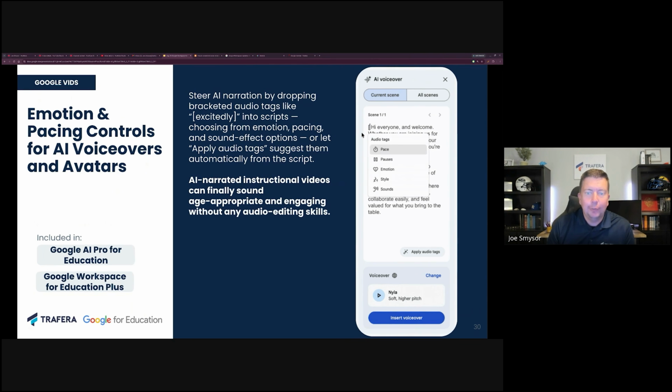When writing video scripts, users can simply type an open bracket to select from a menu of steering tags that adjust emotional delivery, modify pacing, or add sound effects. Creators looking for a quicker workflow can also click Apply Audio Tags to let Vids automatically analyze the script and insert context-appropriate vocal cues.